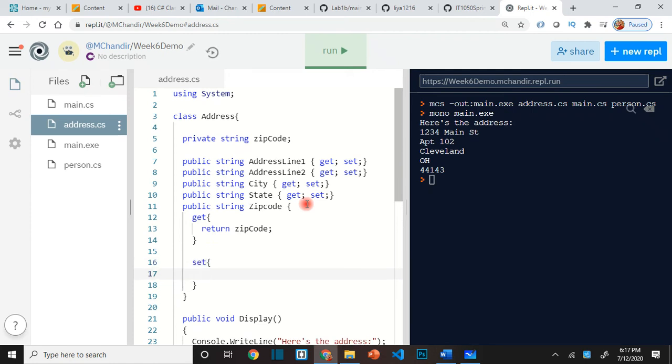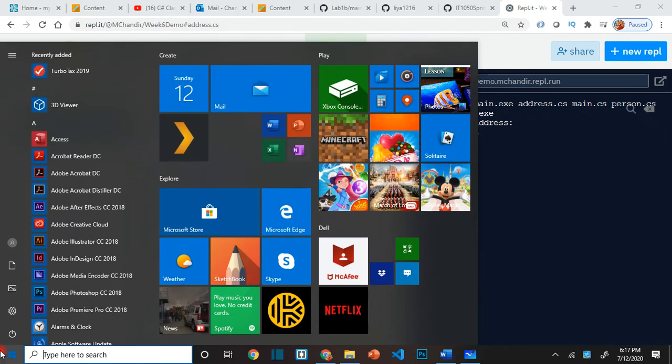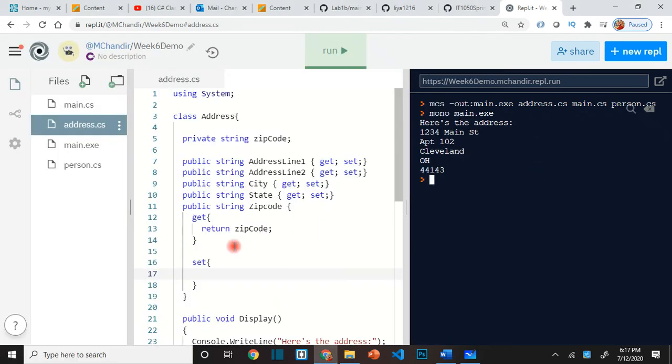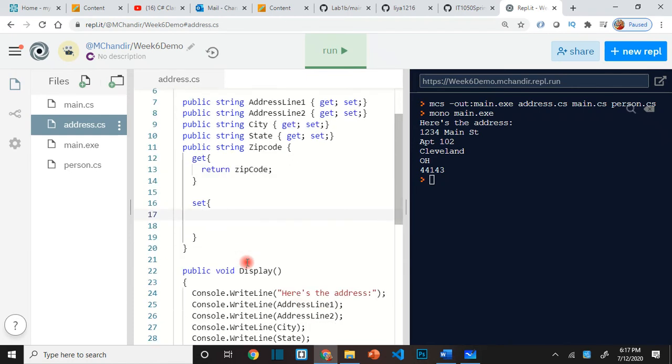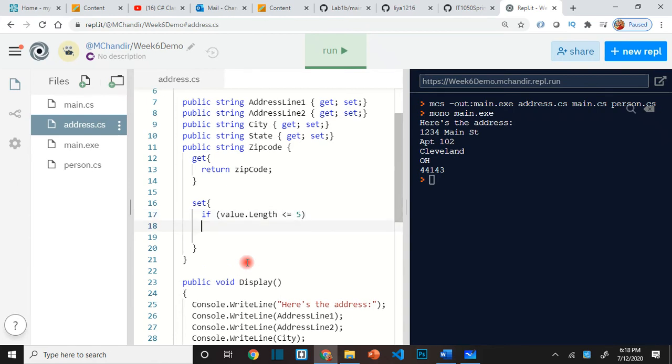Remember, before anyone tries to set any value, it is going to be stored in a variable called value. So what you have to remember is all of your validations have to happen on value and not on zip code. So if value.Length is less than or equal to 5, zipCode equals value. Otherwise, we won't copy the value.